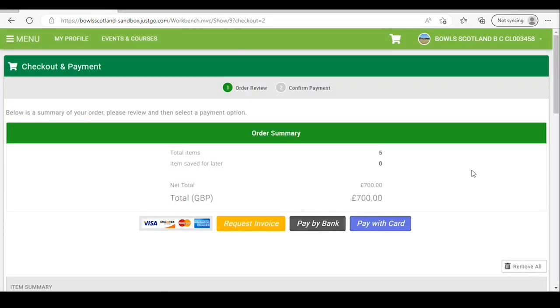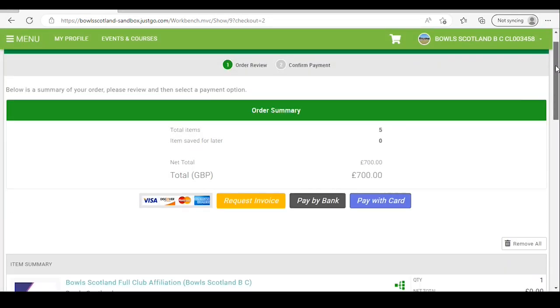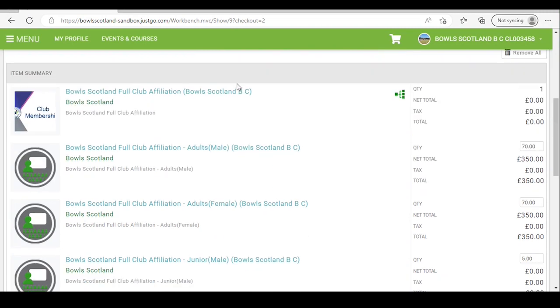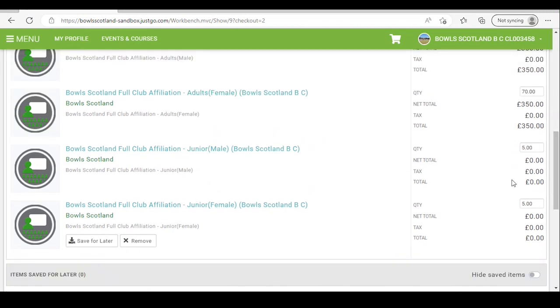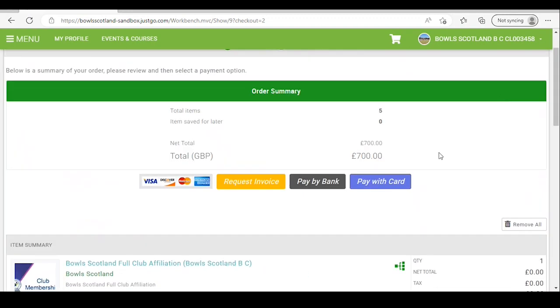This will take us directly to our cart. If we scroll down, we can see we've got our affiliation. We've got 70 male members, 70 female members, 5 junior male members, and 5 junior female members. Membership is priced at £5 per person, so that brings my total to £700.